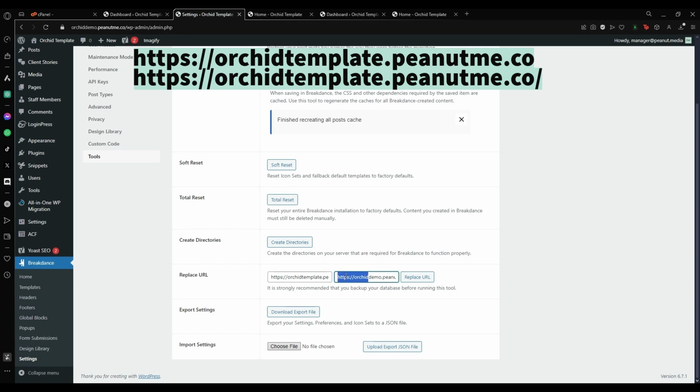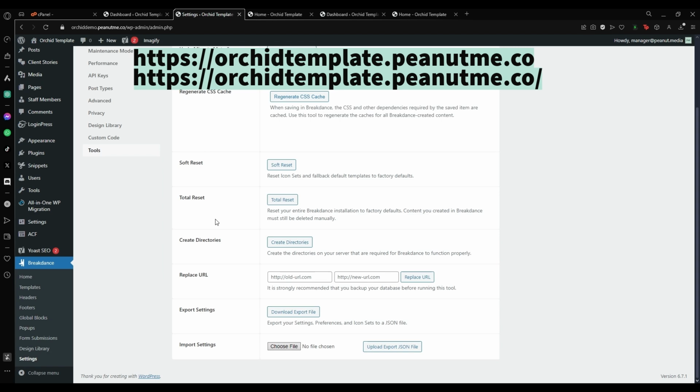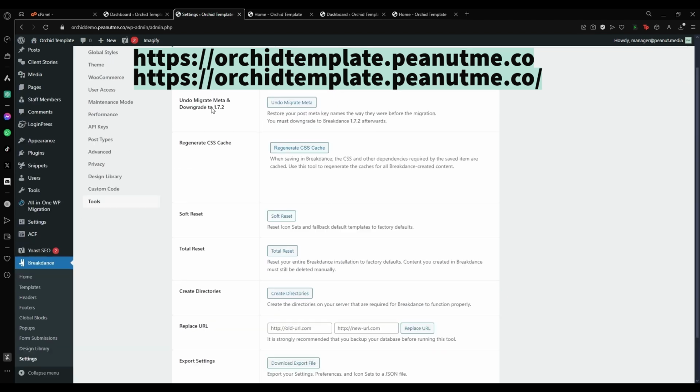So in this case, it's orchiddemo.pinadme.co, and we're going to run two search and replace, one without the dash at the end, so just as it is right now. I'm going to click replace URL. Even if this says zero rows affected, sometimes it doesn't register them.